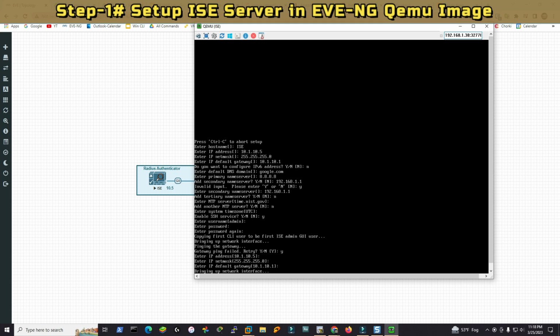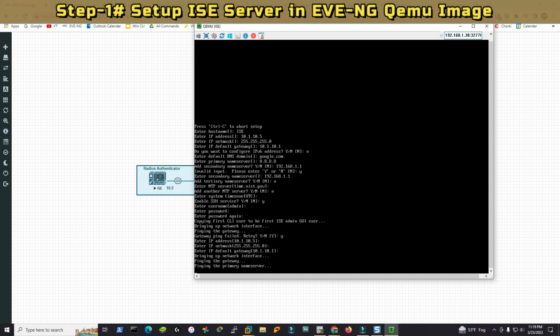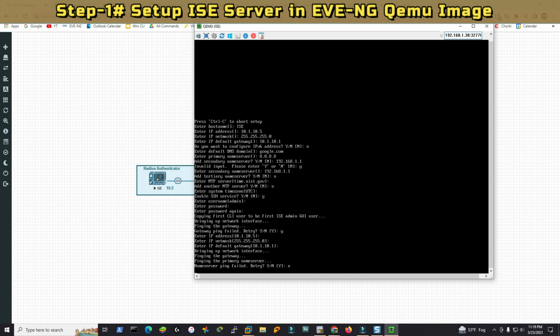Okay. Bringing up the network interface. Let's wait for a few seconds. It says pinging the gateway. Let's see. There is no error message, which means the pinging was successful. Well, the pinging to the primary name server is going to fail, because we have not configured the outside interface, we have not configured NAT, nothing else, so we will say no.